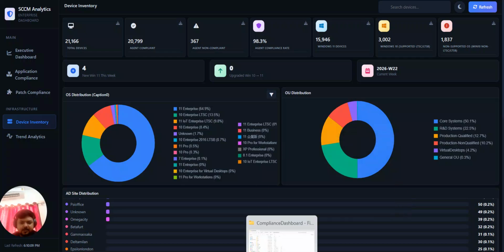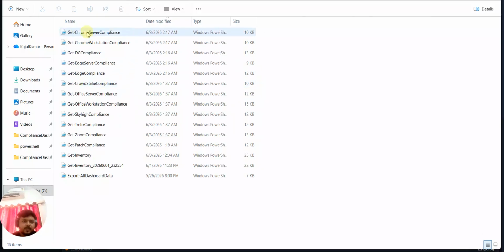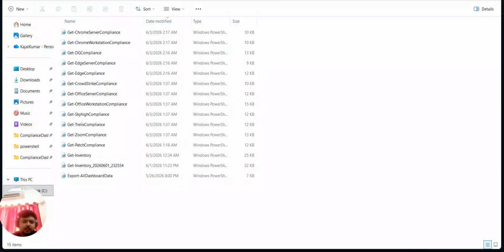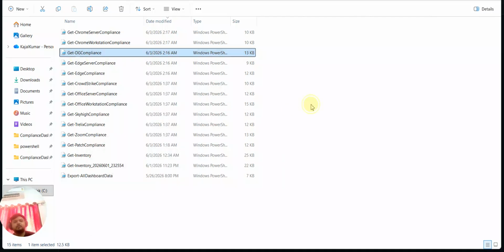Let me take you to the overall tool. This is the compliance dashboard tool, which has these many files and folders. Specifically, I'm going to the PowerShell. These are the PowerShell scripts for all these applications. The PowerShell will fetch the data from your SQL. I can't show you as of now because my servers are hard coded into the script.